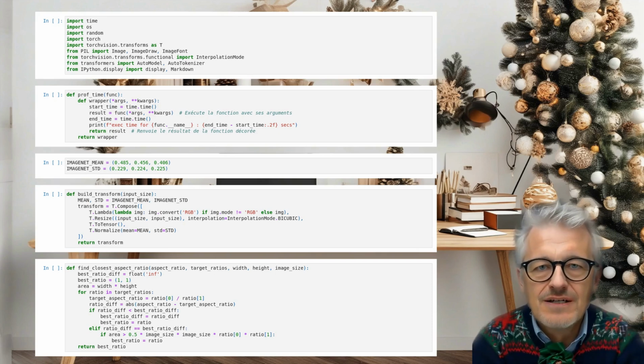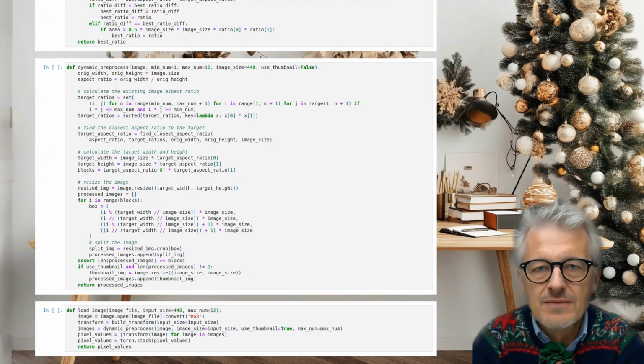After importing the necessary Python packages, we copy some utility functions from InternVL, notably a function to find from the image the best height to width ratio for the model. Here is the most important utility function of InternVL. It allows you to split the image into tiles of 448 pixels, depending on the height-width ratio of the image, while adding at the end of the list of tiles a tile representing the entire input image.